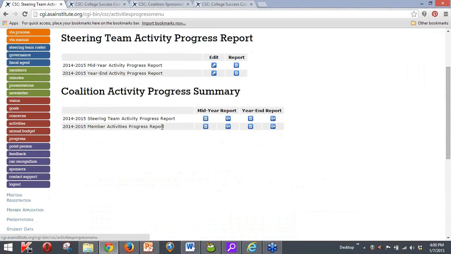And we need to look at the member activity progress report. Let me refresh it real quick, because that was another one we were going to make changes on this morning. Yeah, it's going to be slow. So it's going to look a little bit different when you come in. The steering team, it's going to be member activities. You can go in here and look at the report.